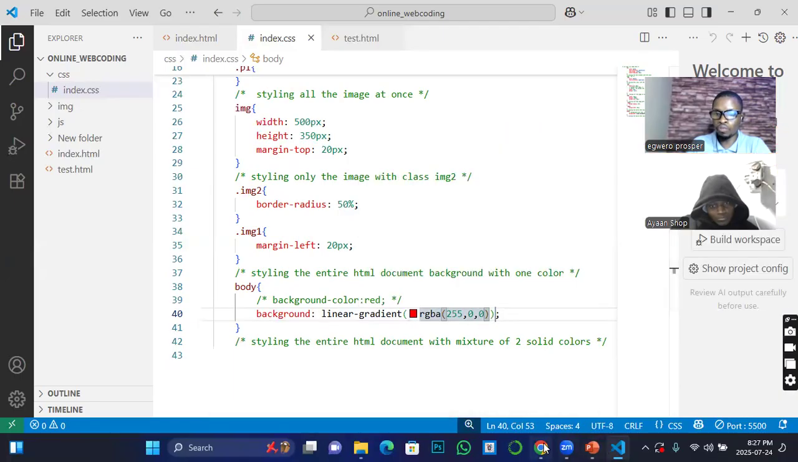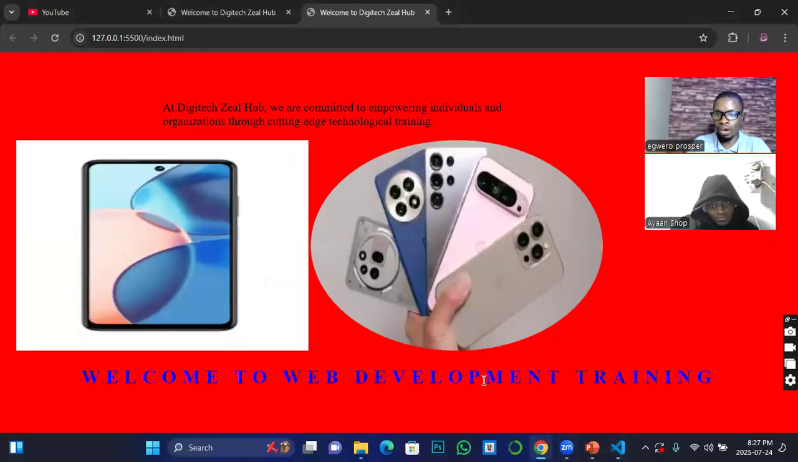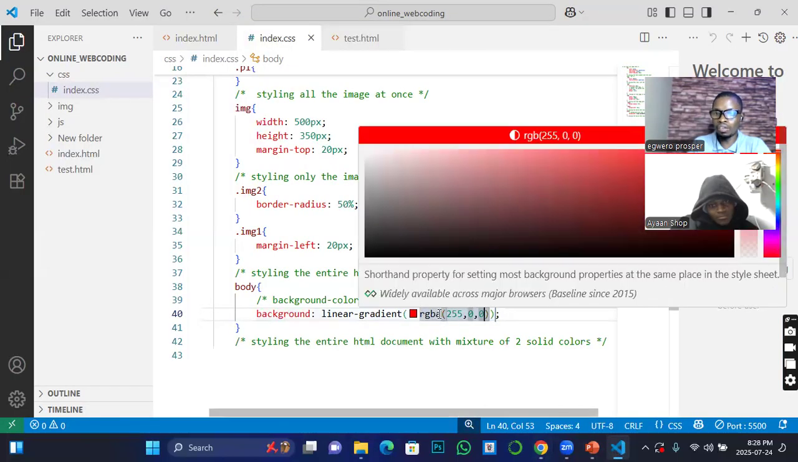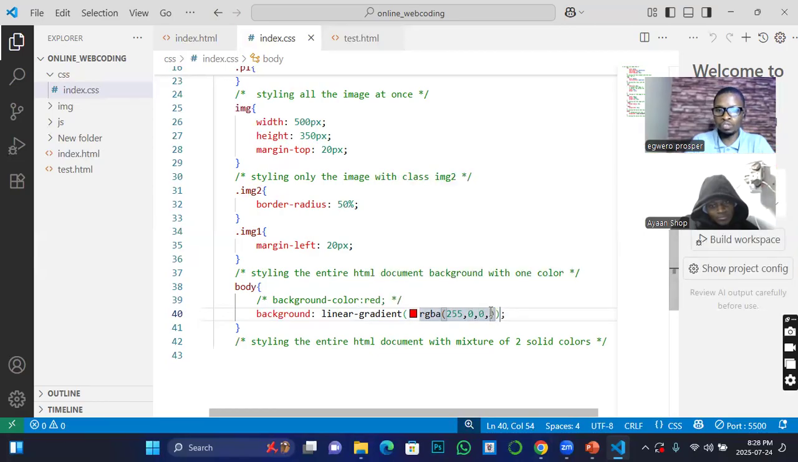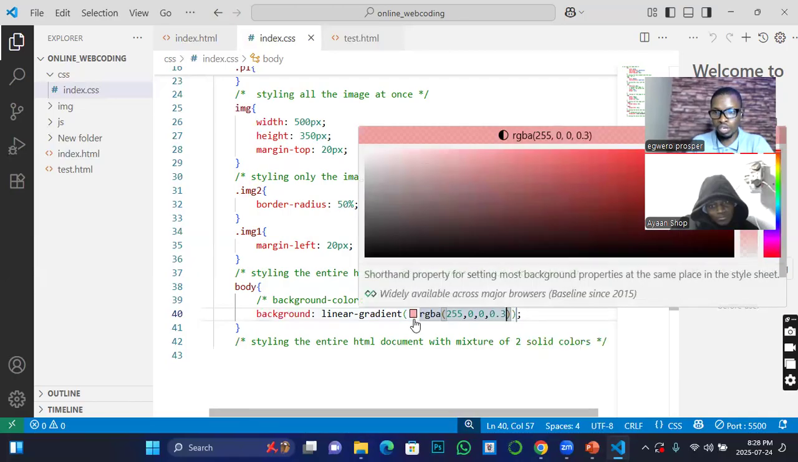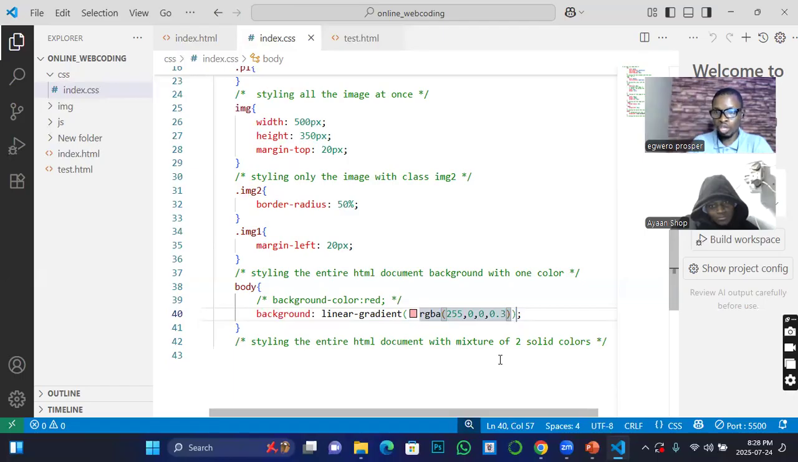So if I go to the front end, you see that I have the red color. Well, what I want is to reduce this red, maybe the red is too sharp, I want to drop it a little. That is when you will now bring in the A, which is the alpha or the opacity. So you put a comma, usually a decimal number, let's say 0.3. Look at it, that has reduced the red. So the red is no longer sharp.